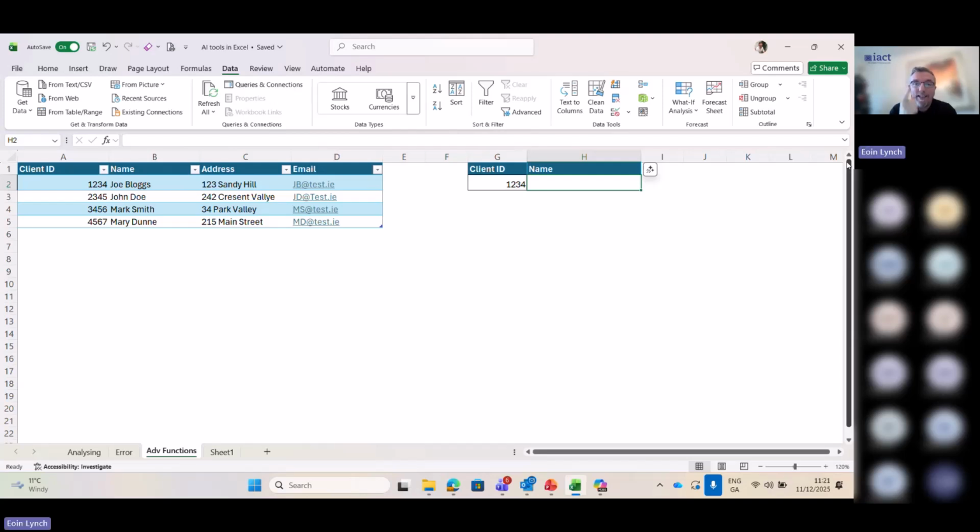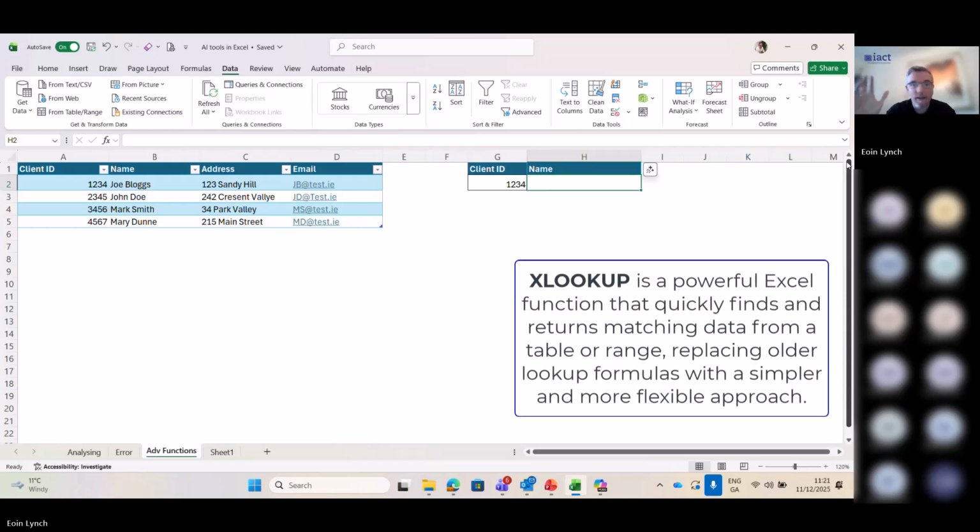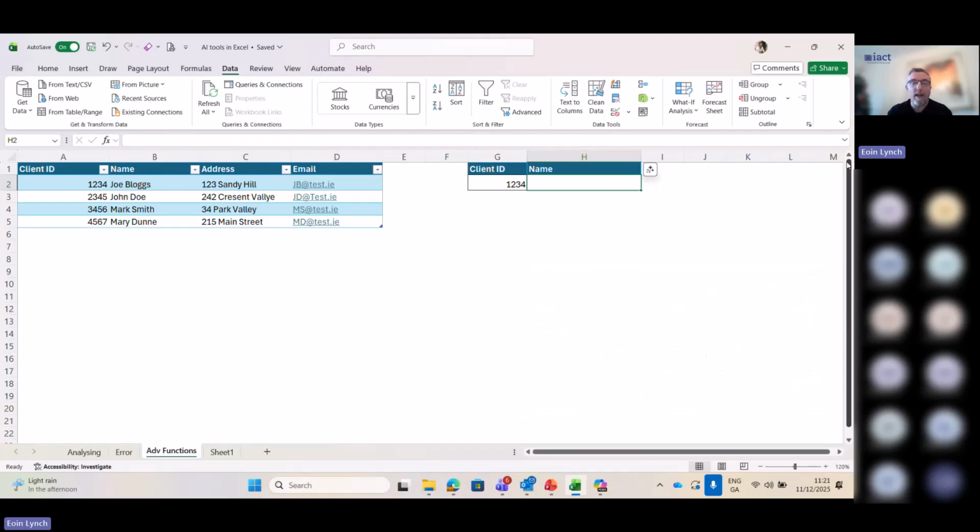But did you know there's a brand new one out there called an XLOOKUP? If you use VLOOKUPs, wait and you'll see, and I'll show you in a minute, exactly what an XLOOKUP can do for you as well. But again, I'm going to use Copilot to help with all of that as well. But let me show you.